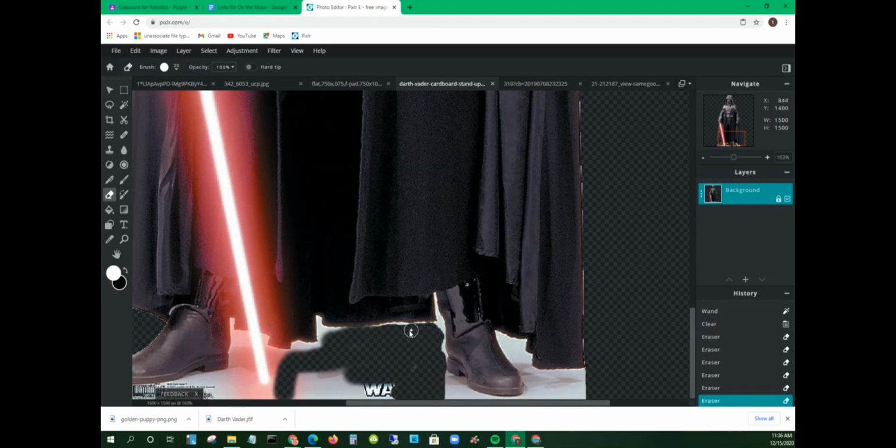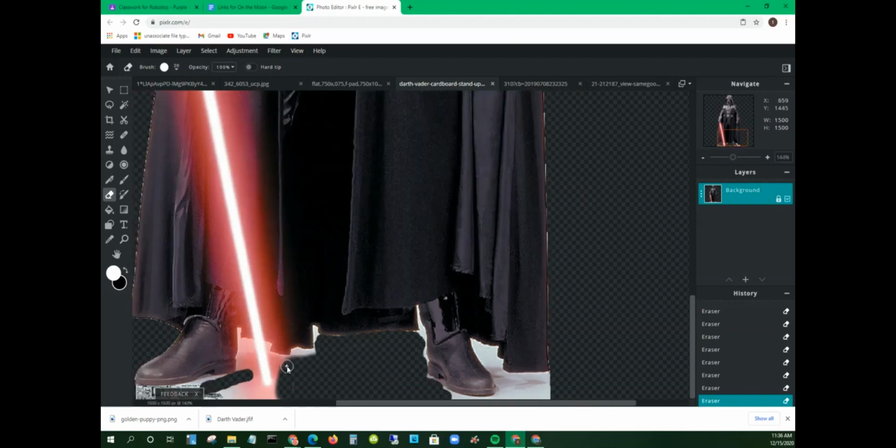Now this is a little more tedious, a little more time consuming, and you want to release the mouse button frequently. Otherwise, if you make a mistake and you click undo, it undoes a whole bunch of stuff rather than just that one little mistake you made, okay? So let go of the mouse frequently. All right, so let me scroll down a little bit more.